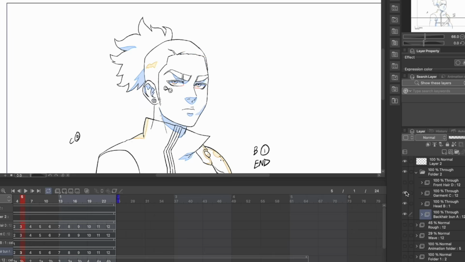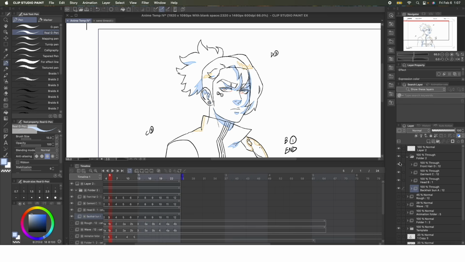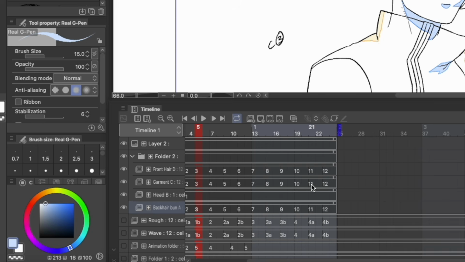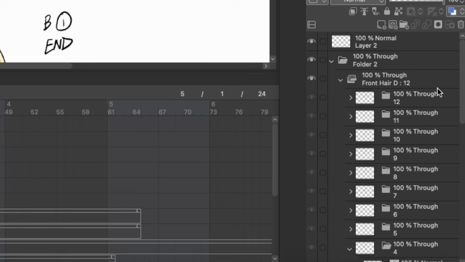Let's go. These are the animation folders in question, already done in order, linked to the corresponding animation cells, and inside the animation folders we have folders that are linked to the individual cells, all in the timeline window, and this is the layer window.